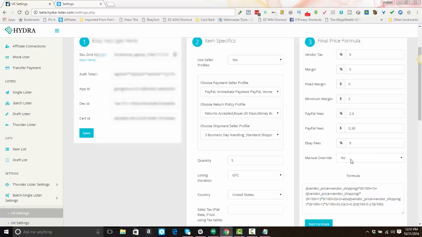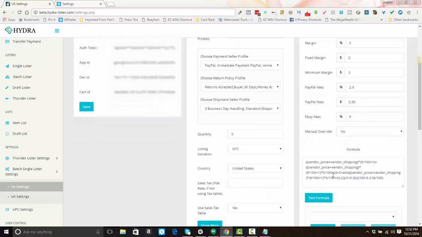Manual override. By default, most users should have this set to no. This is an advanced function. If you have this set to yes for any reason, it will cause Hydra Lister to ignore anything that you enter here to create your formula, and it's looking for a long formula written out by you. So if you did not do the right thing down here in creating a formula, then your numbers are going to be wrong. You want to leave this at no and allow Hydra Lister to calculate and create the formula for you.